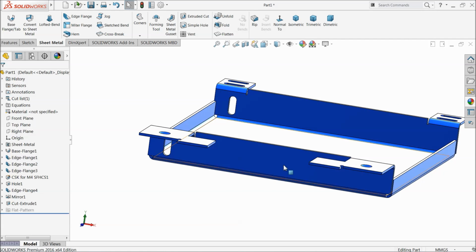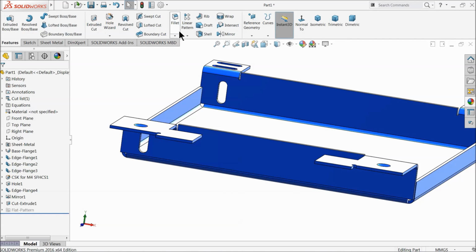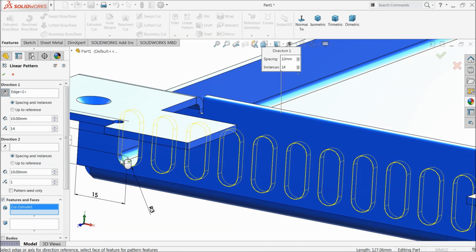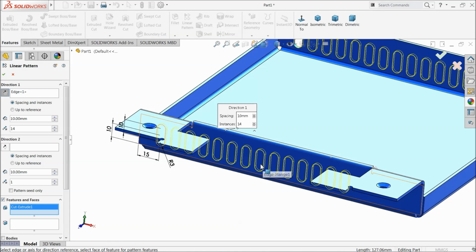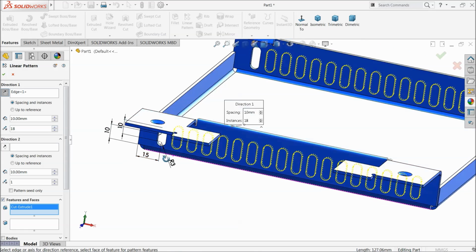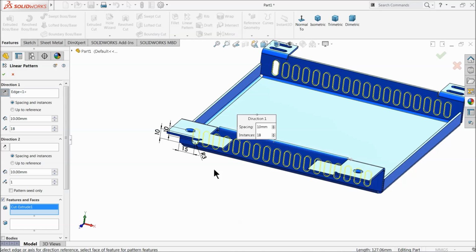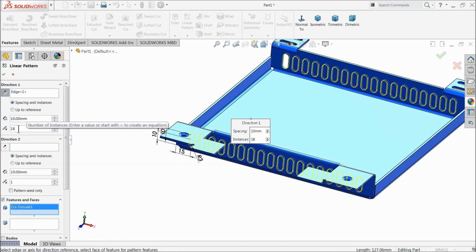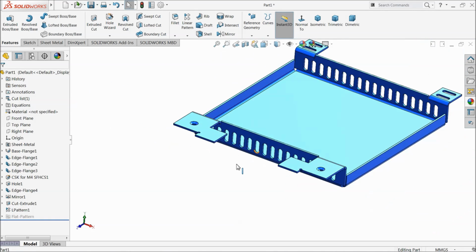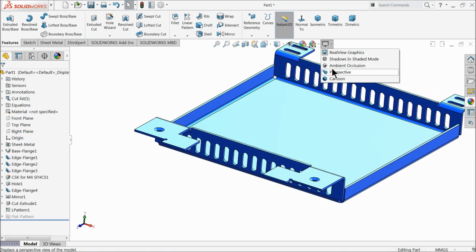now let's try to make multiple number of patterns. So feature, select here linear pattern, select any X feature faces, select this cutout. Now see here, number of patterns. Distance you can change according to your requirement, and this is the number of patterns. Okay, now see, we created a ventilation holes in sheet metal part. See, this is a kind of ventilation holes.